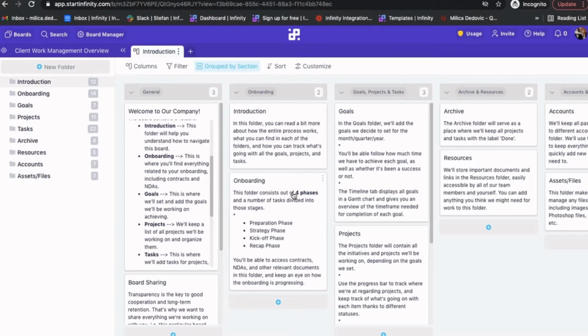In the onboarding column, your new client could read about what they'll find in this folder, including contracts, NDAs, and other important data. Under goals, they can read a bit more about the goals folder, how you'll be organizing everything, and so on. In short, the introduction folder is a great way to introduce your onboarding and work management process to your client, as well as how Infinity works.